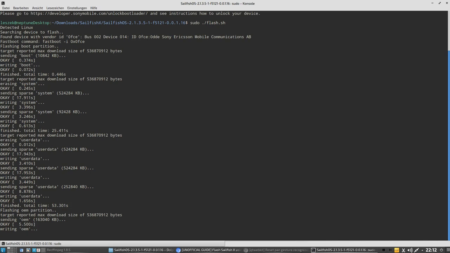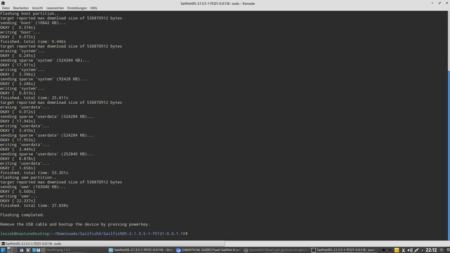So hopefully these instructions were clear and not so confusing. It was my first time doing it, my only time doing it, so if you do it, maybe you might have learned something from my mistakes, from my doing, basically. So, remove the USB cable and boot up the device by pressing the power key. Okay, this is what I will do.